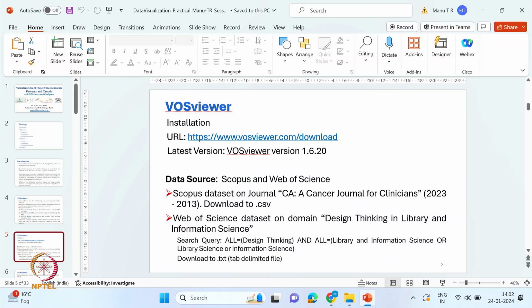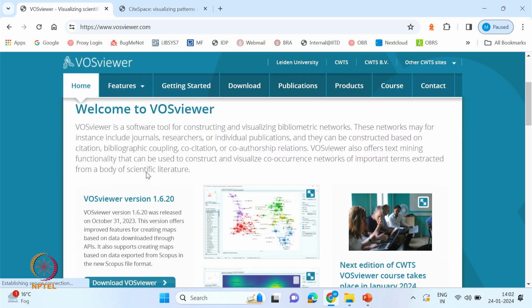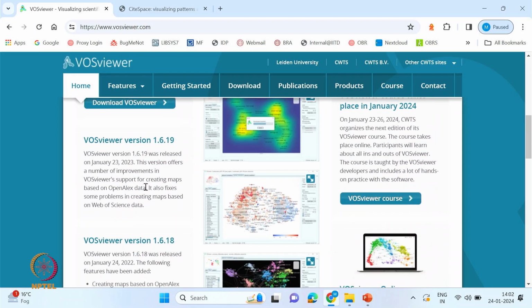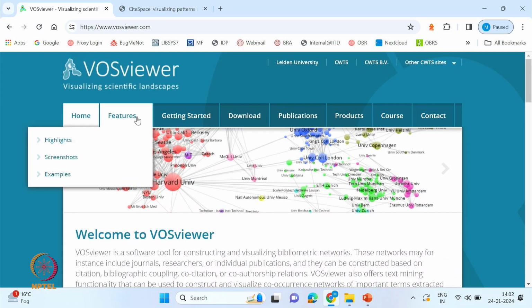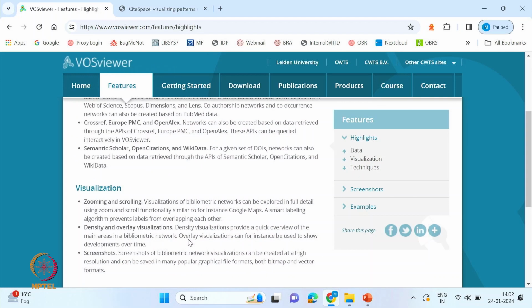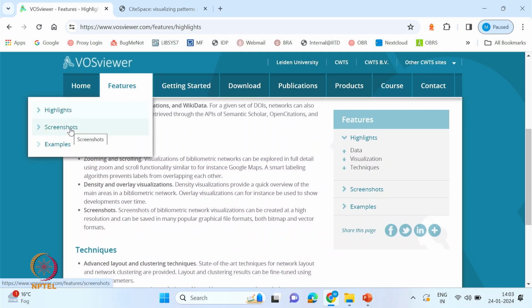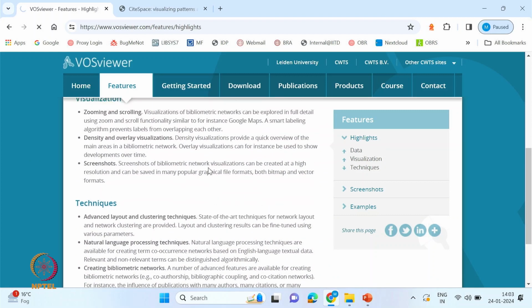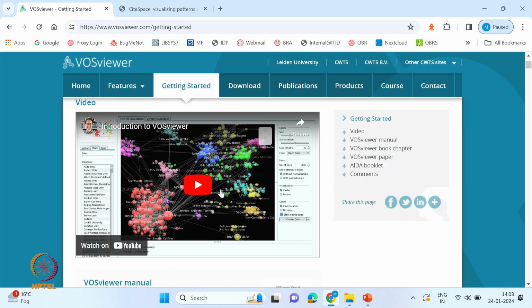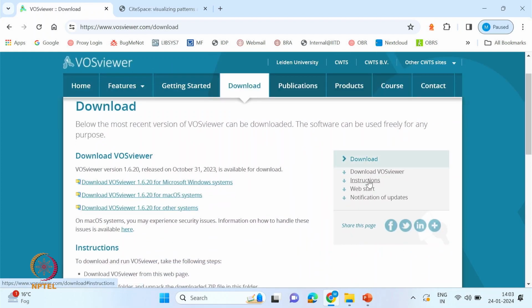See, there is VOSviewer. Search for VOSviewer and you will find that URL. Overall it gives you an idea of what VOSviewer is, what kinds of networks can be created, and what the features are. It also gives some examples and techniques, and tutorials. It has manuals and video tutorials available, and one can download and use them as instructions if someone wants to go for the manuals.